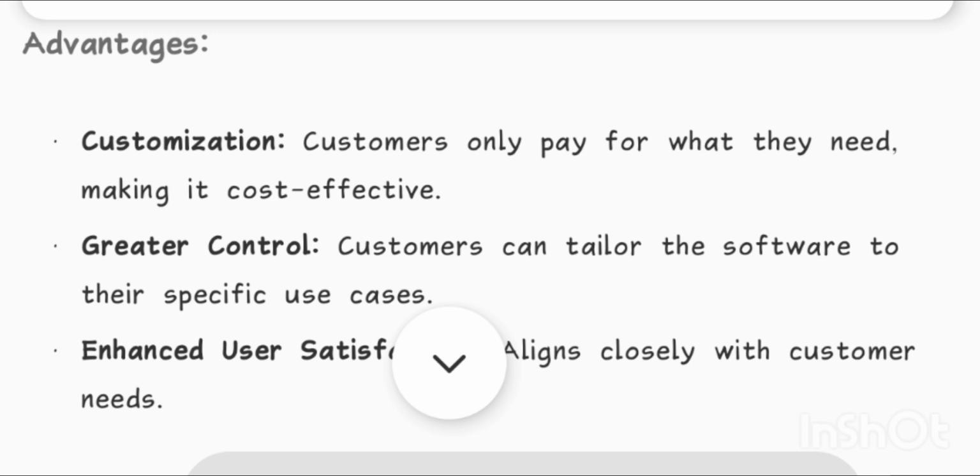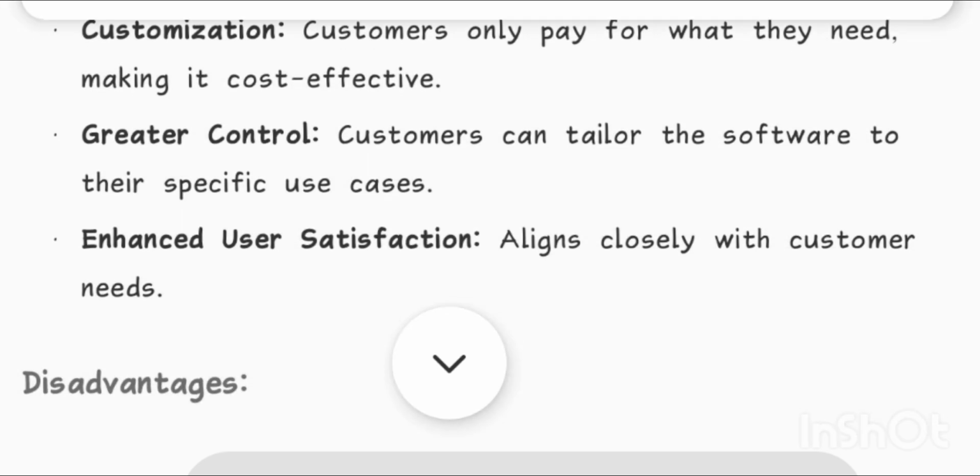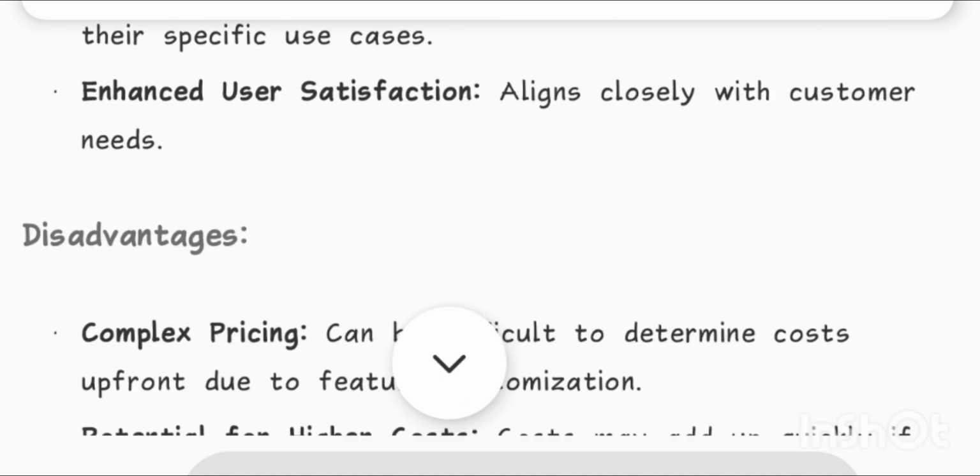Advantages: customization. Customers only pay for what they need, making it cost-effective. Greater control. Customers can tailor the software to their specific use cases. Enhanced user satisfaction, aligns closely with customer needs.